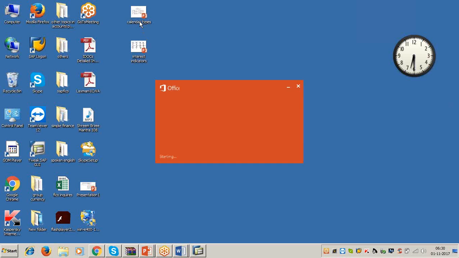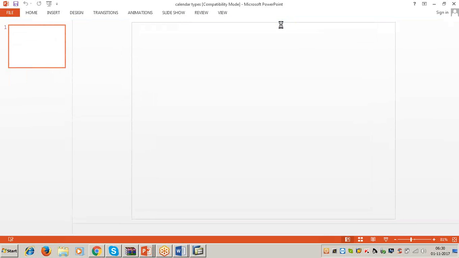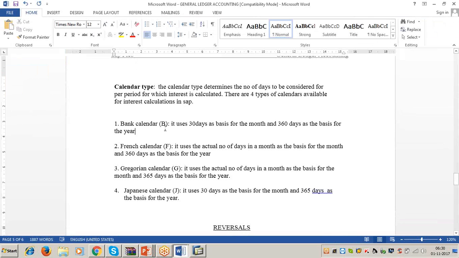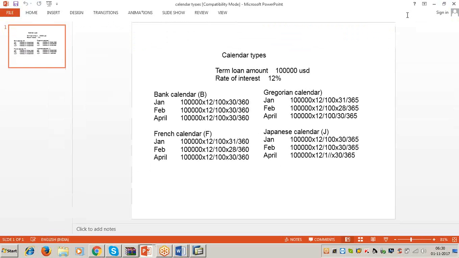Yes. See, bank calendar. So I told you that it uses 30 days as the basis for the month and 360 days as the basis for the year. Means, suppose you have taken the term loan amount 1 lakh. Then rate of interest is 12%. This is the situation. Now, if you use the bank calendar, it uses 30 days as the basis for the month and 360 days as the basis for the year. Means, if you calculate interest for January, it calculates like this. 1 lakh into 12 by 100 into 30 by 360.